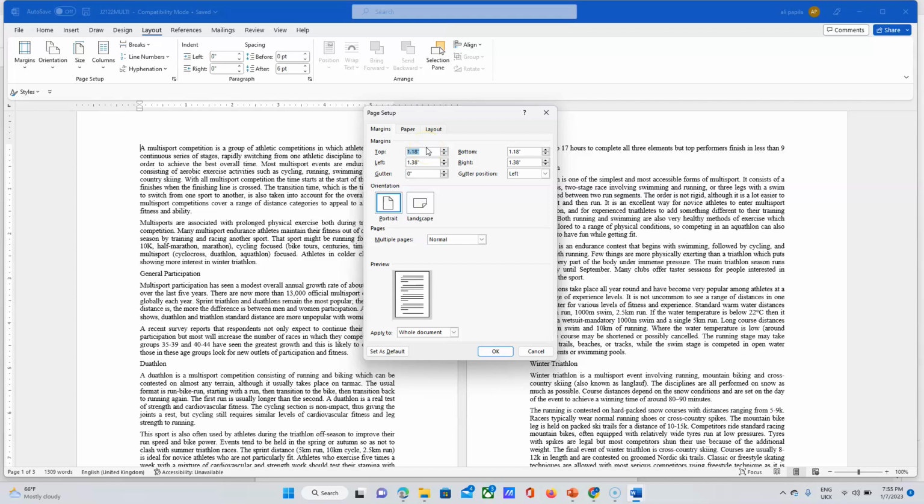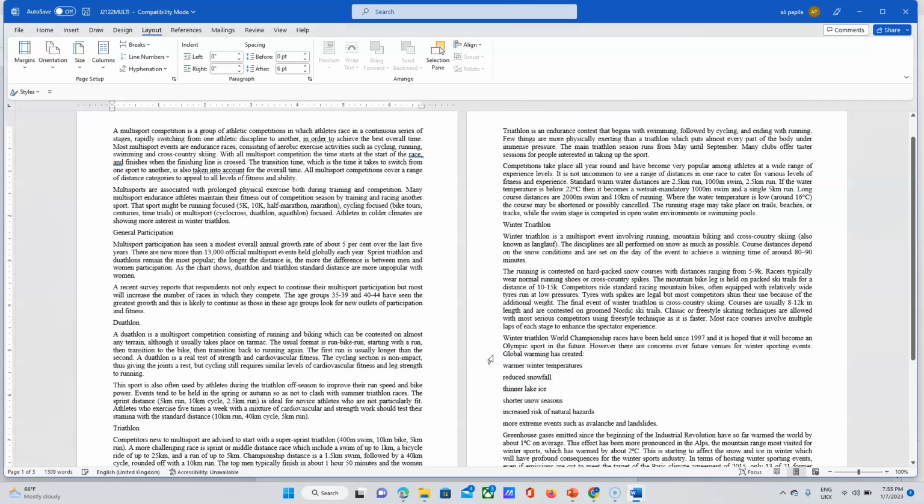Obviously my computer is set to inches, which I need to change, but we'll carry on like this for now. I'm sure during the exam you won't have this problem, but if you do, just make sure you write it in as centimeters. So we need to make sure the top, bottom, left and right margins are 2 centimeters. You need to include the centimeter.